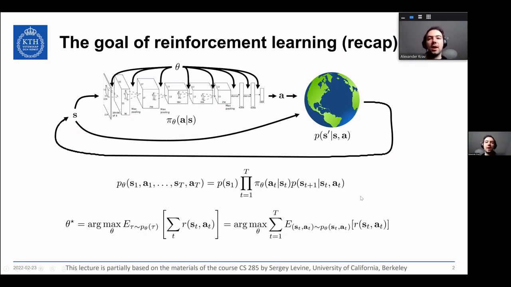And we described the goal of reinforcement learning as something as simple as just optimizing the parameters of our policy, the parameters theta here, and we want to maximize a certain expression. This expression is basically the expected reward, so the sum of the one-step rewards for a certain trajectory. And we take the expectation over the trajectories drawn from the probability distribution of these trajectories.